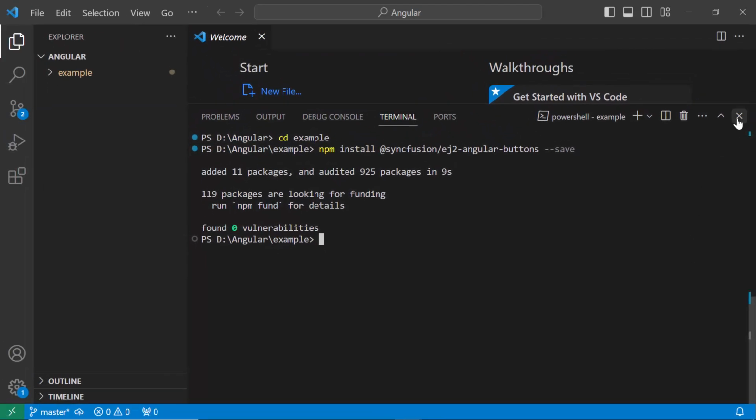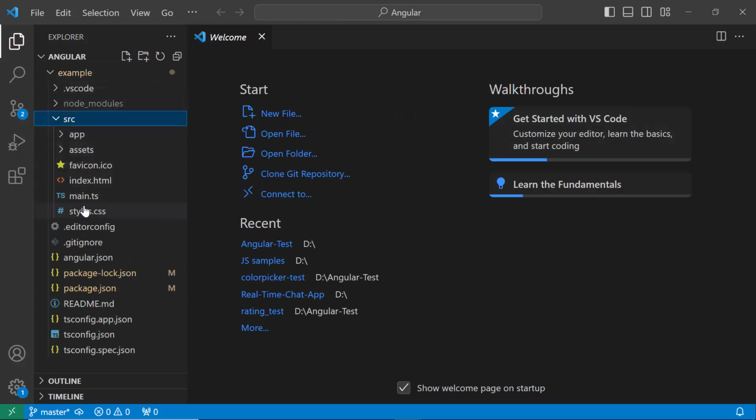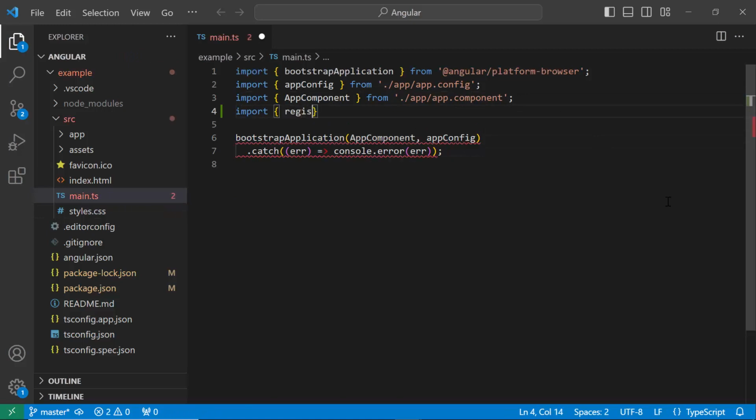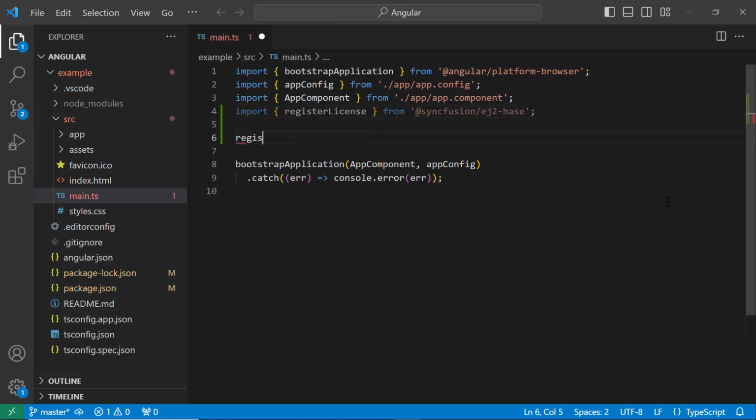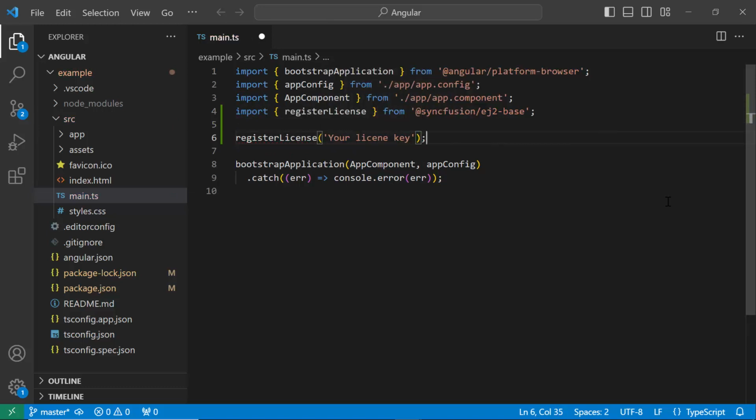Before using the Syncfusion component, I need to register the trial license key. I open the main.ts file and import the registerLicense method from the Syncfusion ej2-base package. Using this method, I register the trial license key. To generate this license key, refer to the link in the description below. The application is now configured to use Syncfusion components.